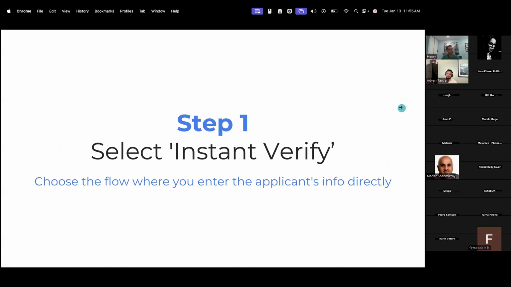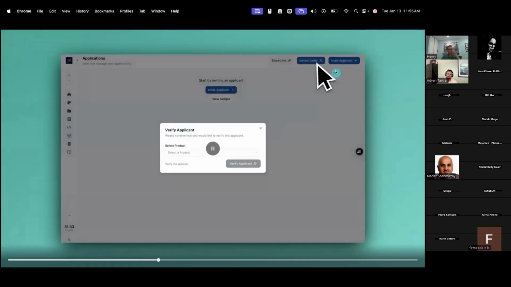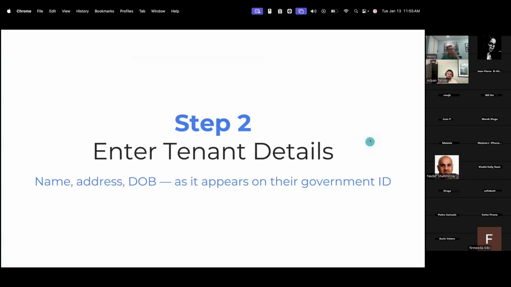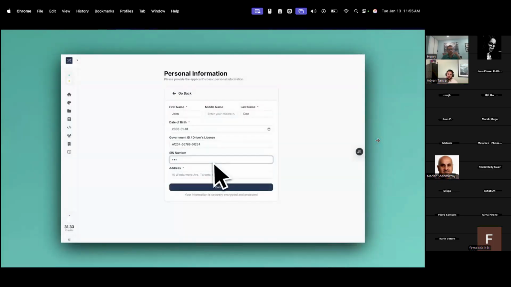As long as you are either the listing agent or the showing agent, you have the right to pull the screening. So you would select Instant Verify from the dashboard, and then hit Deep Check. The next step would be to enter in the tenant's details. As a realtor, you have the details from the ID card: their first name, their last name, their date of birth, and the address that's on their government ID. So you would enter that in.